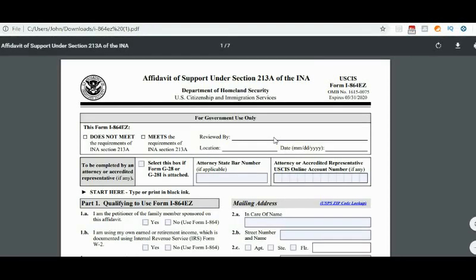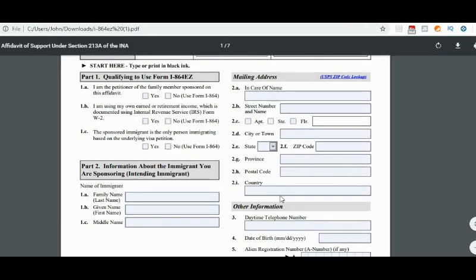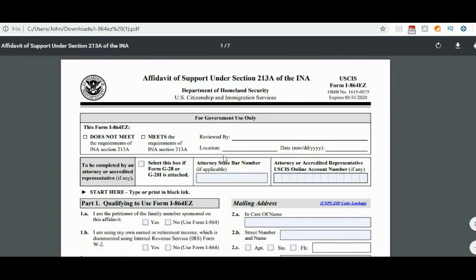This is the form I-864EZ, and from here, I'm going to show you how to fill up the form. You see that Part 1, you start here. Okay, you don't write anything on top of it. This is not for you. You start right here, Part 1, Qualifying to Use Form I-864EZ.